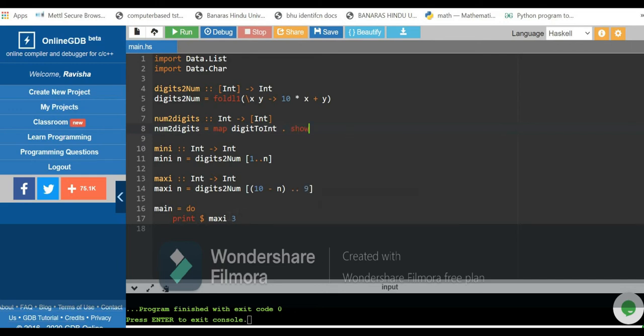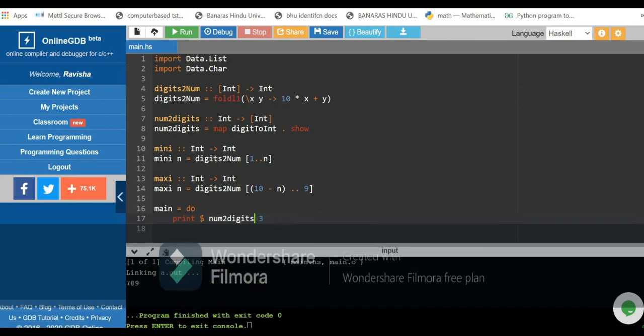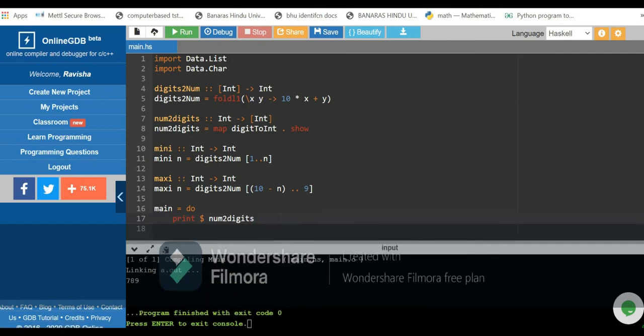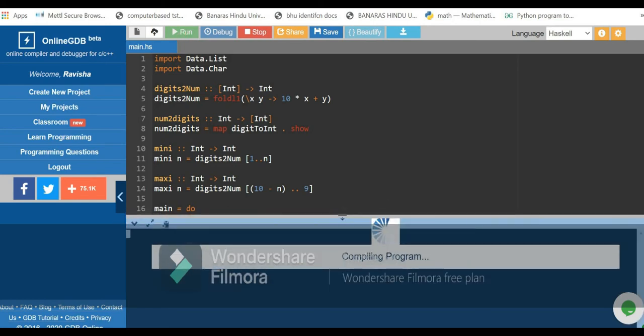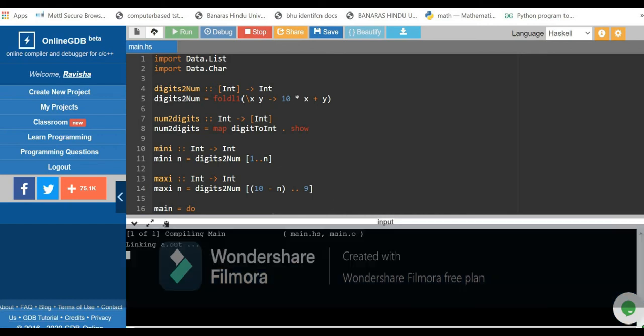And I'll show you how this works. Num 2 digits. So you need to pass a number that can be converted to a list of its digits. So let's pass, suppose 689. This should give you 6, 8, 9. Let's see. This works.